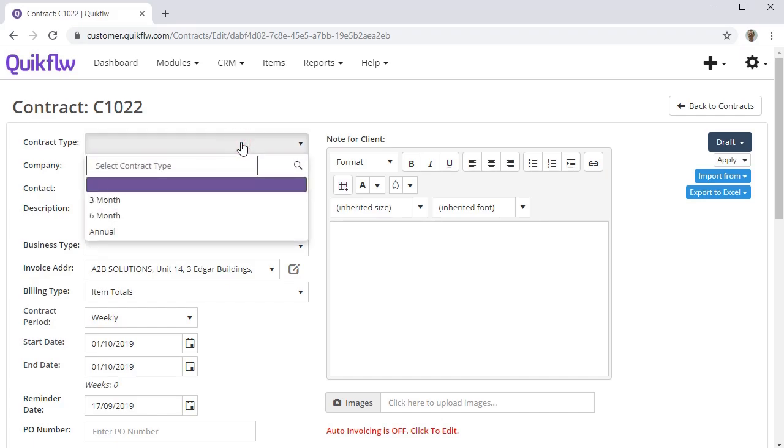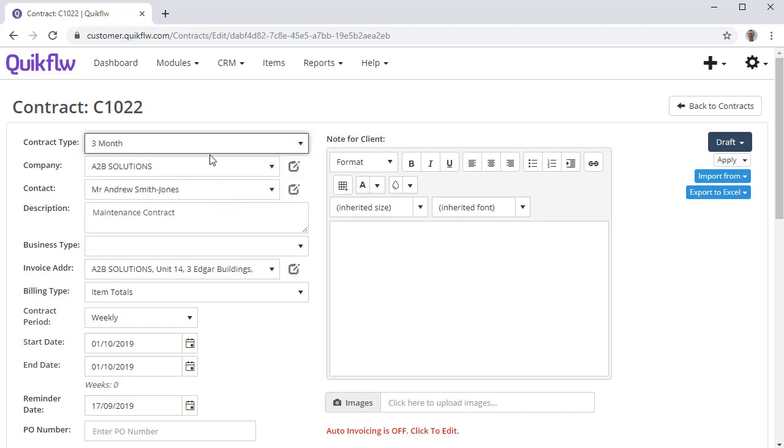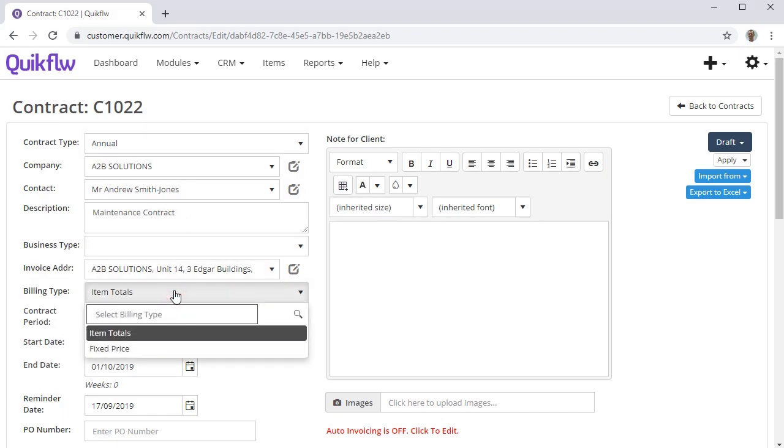So I've got contract type, which I can set in the system settings. So this is going to be an annual contract. The billing type. So the difference here between item totals and fixed total is that the item totals will generate an invoice every month based on the number of items. So for example, if it's a license of software and the number of users varies from month to month, it will use whatever the number of users are at the end of each month.